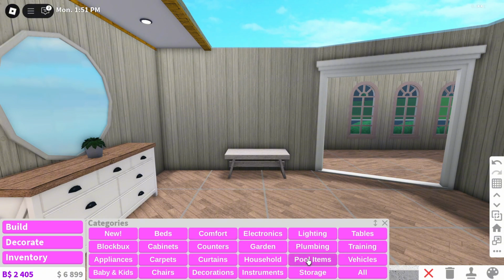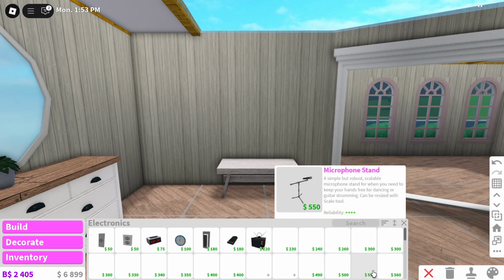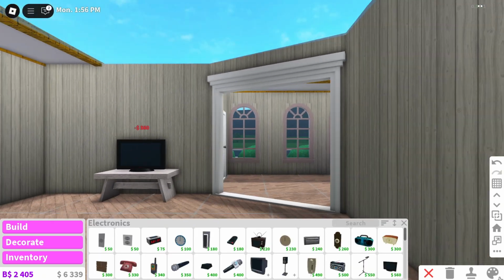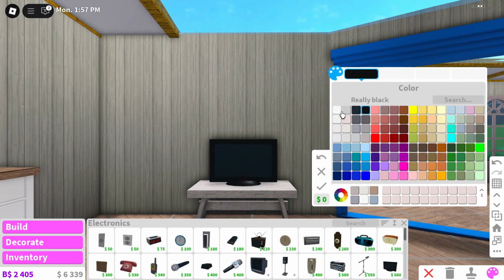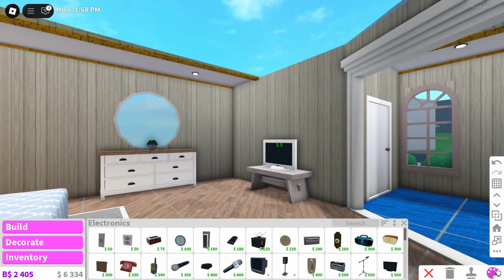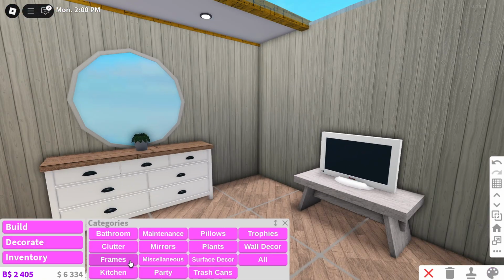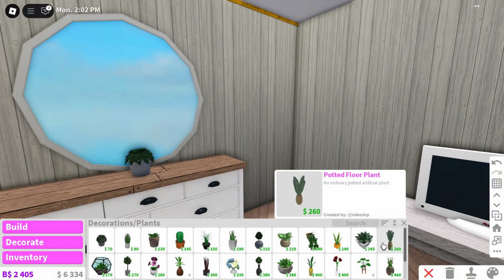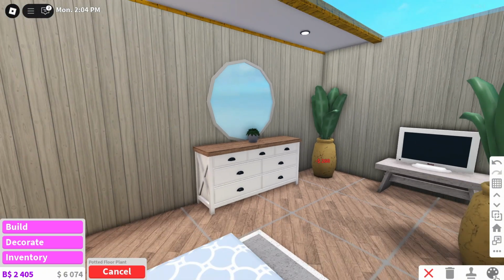So for the TV, I'm just going to use a little one. It's like this one here, and it's just a cute little tiny TV. Okay, there we go. So now that's done. Now I'm going to make it white. And now I'm going to add a plant here. For the plant, I'm going to use this potted plant here.